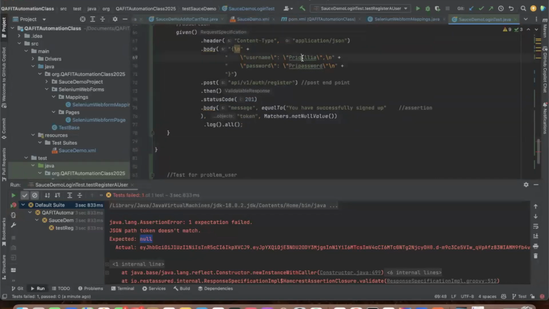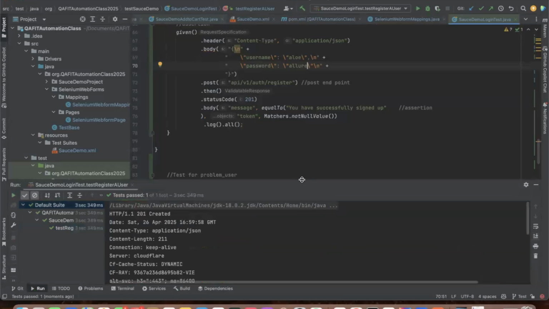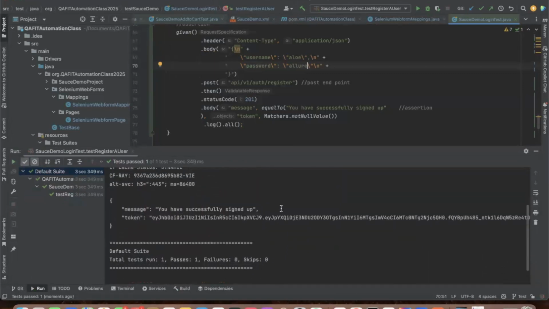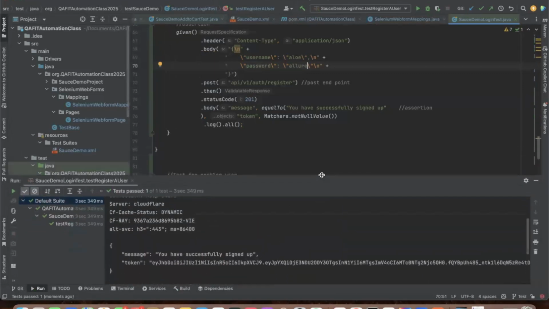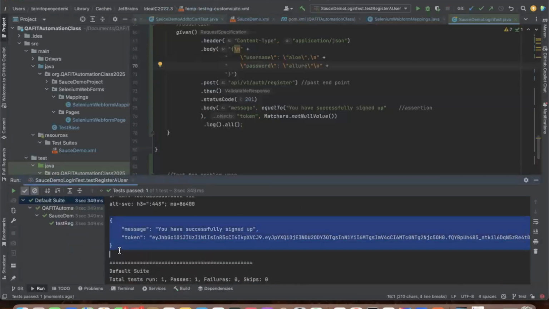Okay. Let's see. Okay, interesting. So it passes this time around. You have successfully signed up, and then yeah, good. Now let's see the test case where you check for the response schema. That's the JSON schema, that is.